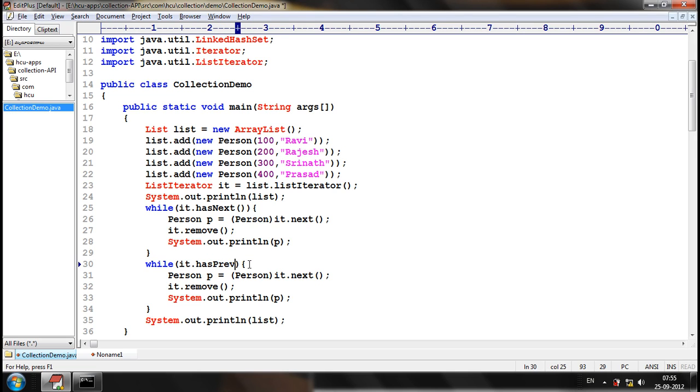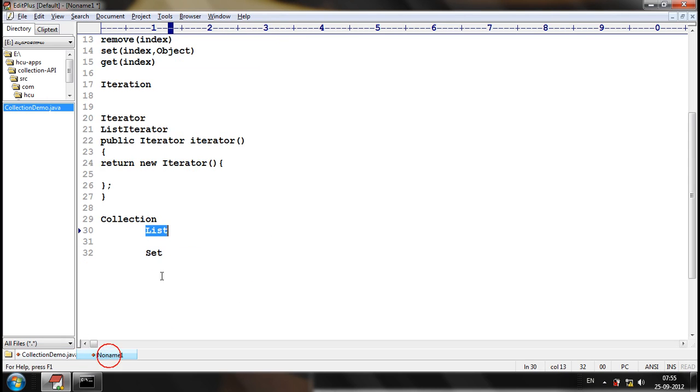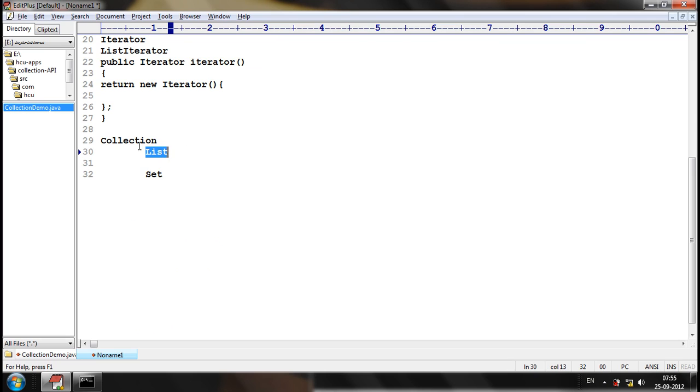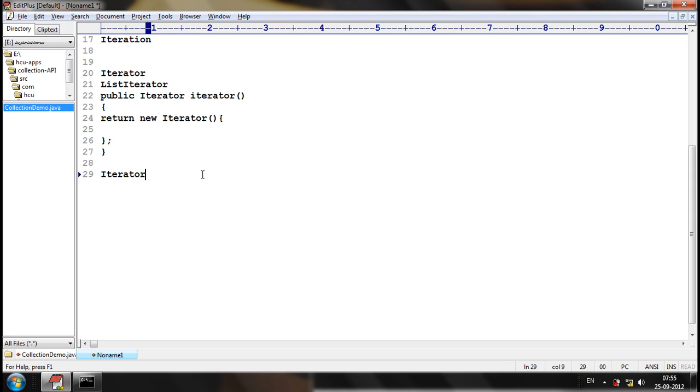We have additional methods. From Iterator to ListIterator, 3 methods are inherited. What are the methods inherited from the Iterator? In the Iterator we have 3 methods: hasNext, next, remove. These methods are present in the Iterator.